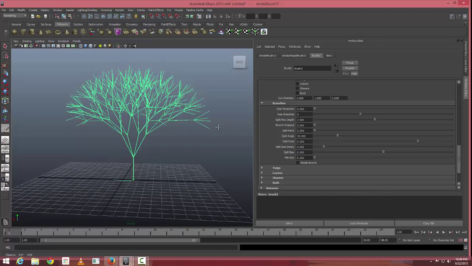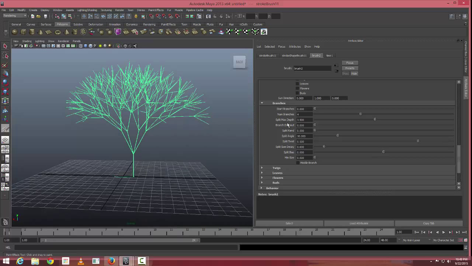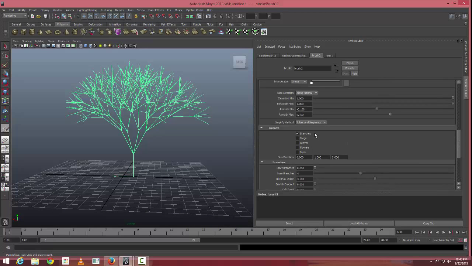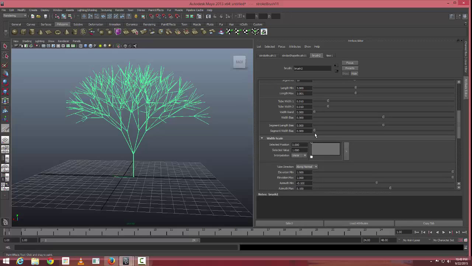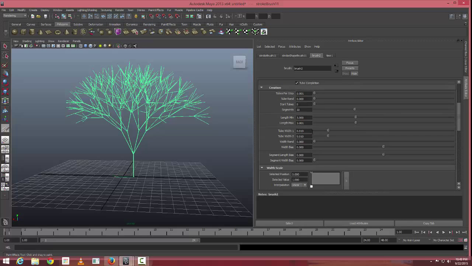Now our tree is looking too skinny, so go to tube width 1 and tube width 2. Tube width 1 is the width of the base of the tree. Width 2 is the width of the top. Set ours to 0.150 and tube width 2 to 0.050.